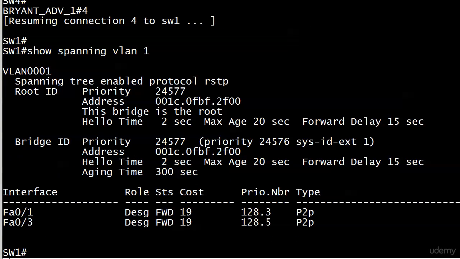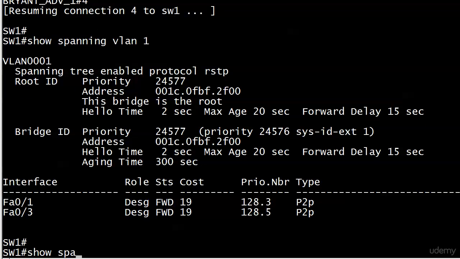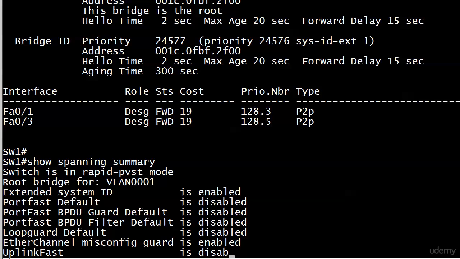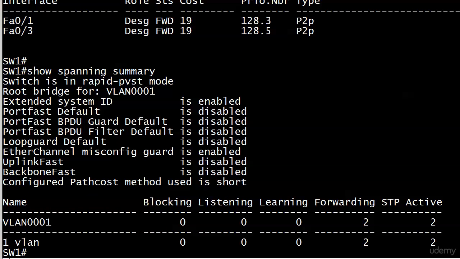And notice that the peer STP message is now gone because both switches that switch 1 is communicating directly with, switch 2 and switch 3, they're both running rapid spanning tree protocol now. So that made the message go away. Let's go ahead and run show spanning summary again. And you'll notice the very first thing it mentions is switch is in rapid PVST mode. So two really good ways to tell is either with show spanning VLAN 1 or with show spanning summary.